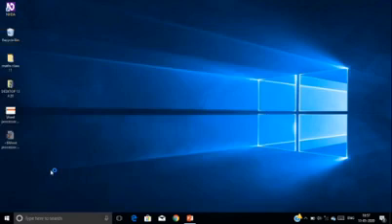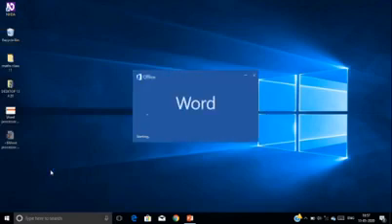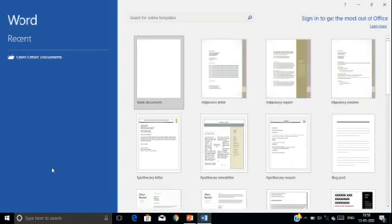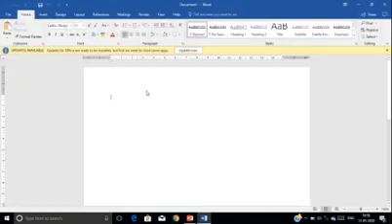Okay, by clicking on it, now the Microsoft 2016 version is opening. After this you can click on the blank document option twice. After clicking it, you will find the blank document open for you. This is the general interface of Microsoft Word.